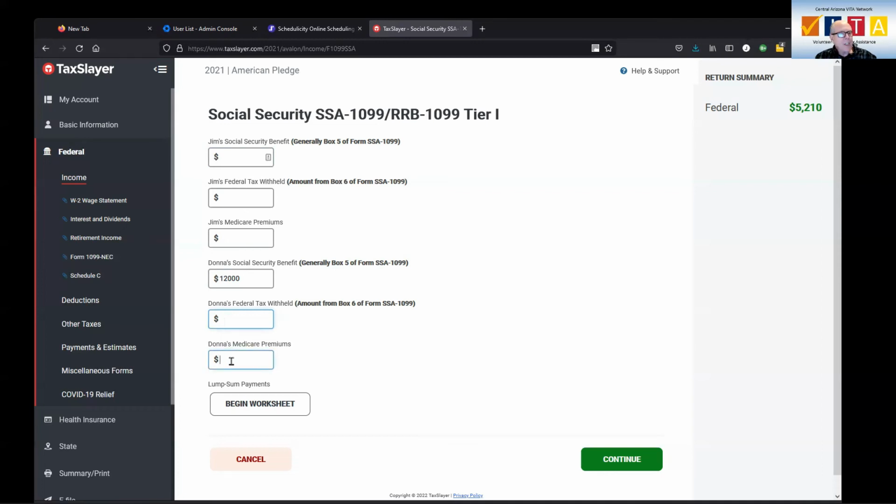But then you'll see Donna's Medicare premiums. This probably won't affect you, because unless you're itemizing deductions it won't matter, but it doesn't hurt to just put it in to be safe.